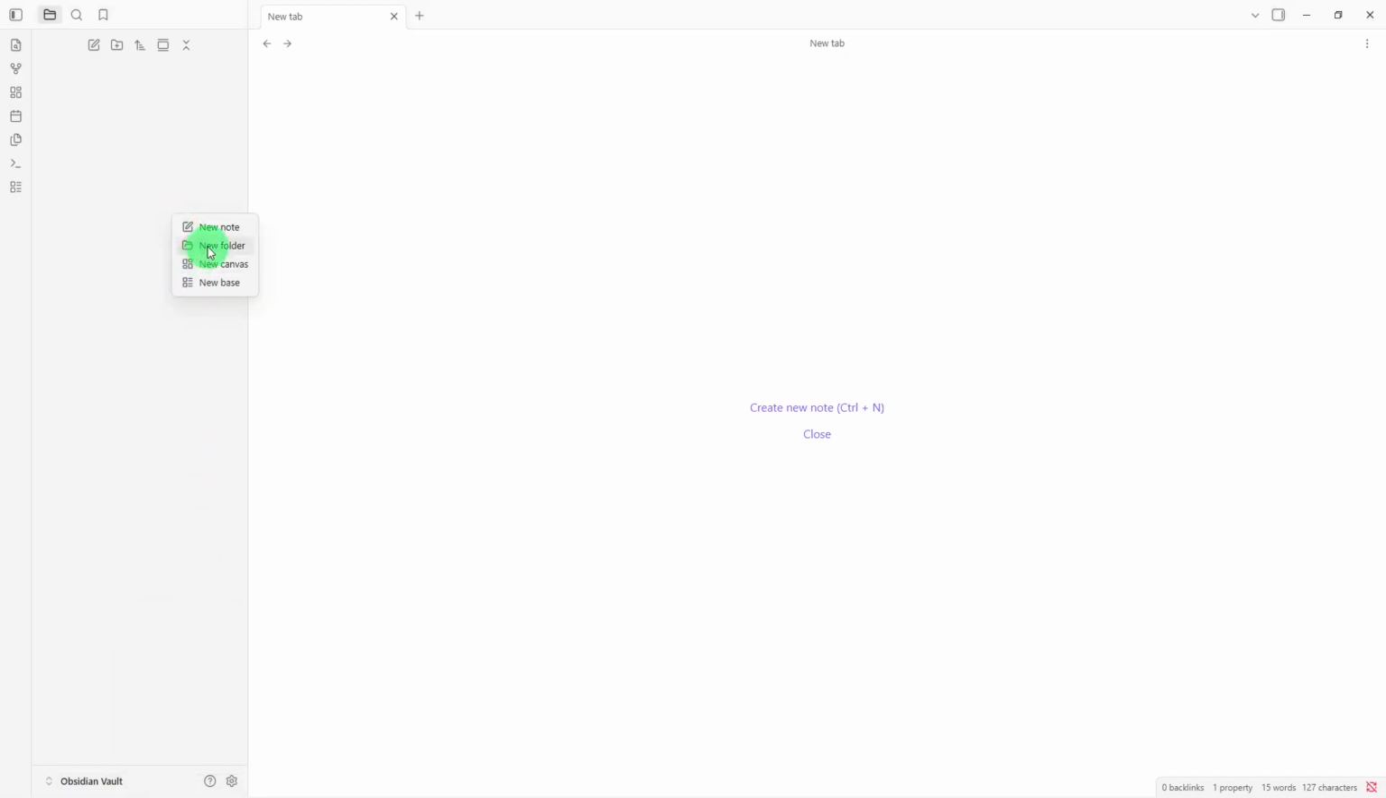Okay, let's build this task management system together. The first thing we're going to do is set up the foundational folder structure. Open Obsidian, navigate to your preferred vault, and go to the File Explorer sidebar. Here you'll create 3 new folders: Tasks, Projects, and Archive.